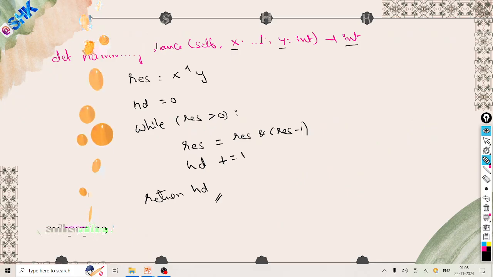The Hamming distance program, the solution using Python.